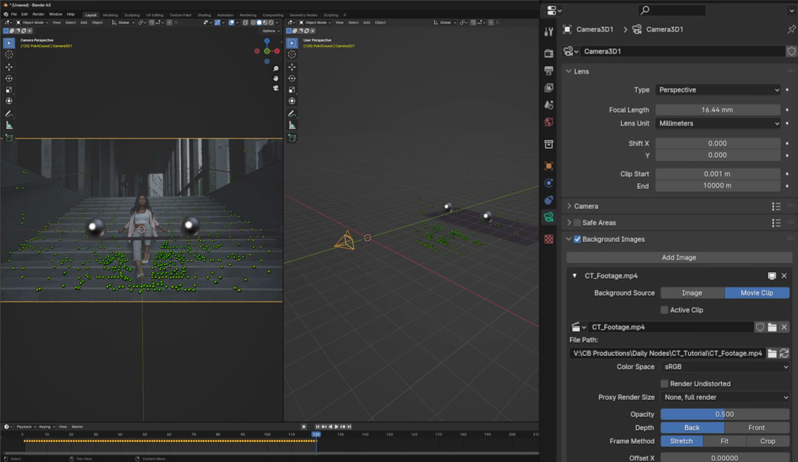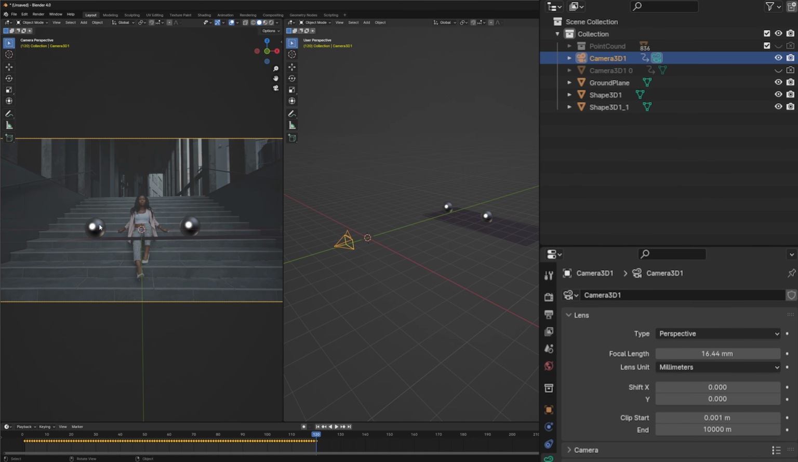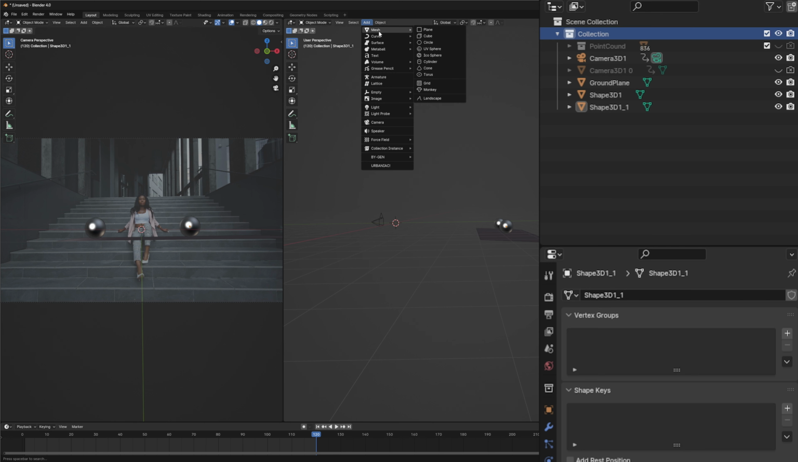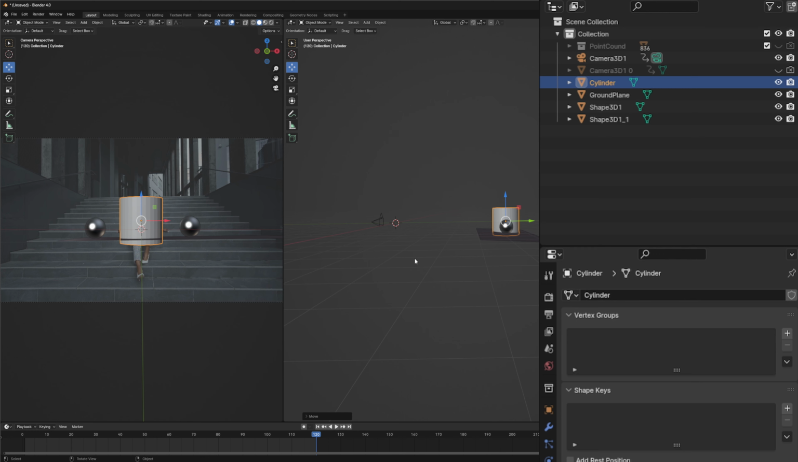So first thing I'm going to do is hide our point cloud. I don't want to see that. And we can come in here and change, add material, do whatever we want. So I'm going to go ahead and add some stuff. Let's go ahead and add a cylinder. Let's bring this over here. And I'm just going to build something real quick.